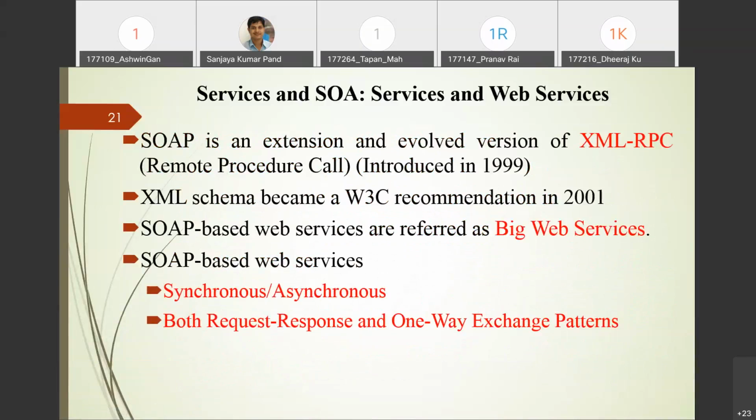SOAP is an extension and evolved version of XML-RPC. XML-RPC is a Remote Procedure Call, which was introduced in 1999. So SOAP is a better modified version of XML-RPC. XML Schema got W3C recommendation in 2001, and after that it became popular. And instead of using RESTful APIs or web services, you can also use SOAP-based web services. It is also referred to as big web services.